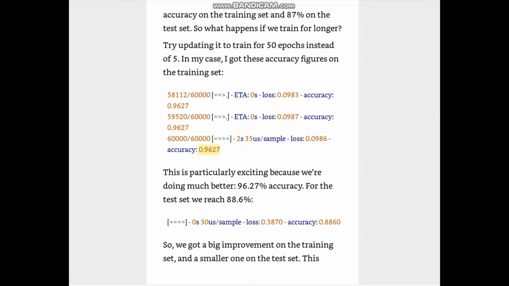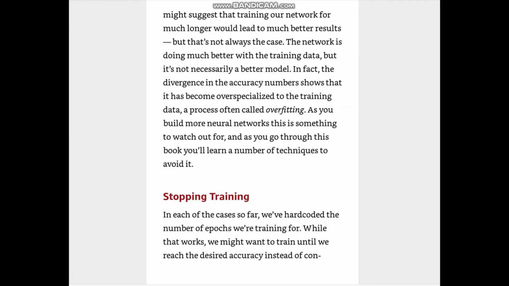There's a drastic change from 5 epochs to 50 epochs, and the accuracy has changed. Now, if we check the test dataset, the accuracy has also increased to 88%. So there's a big improvement by just changing the number of epochs. We might suggest that training a network for much longer would lead to much better results. If we increase the number of epochs, it means we have trained the network for a much longer time, so it might lead to better results, as we have seen.